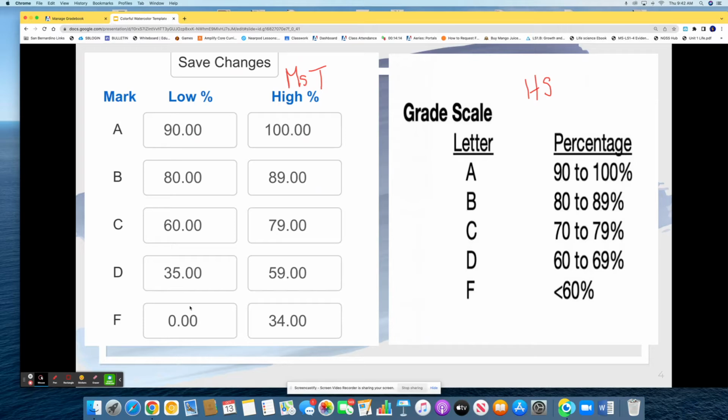A D in my class is 35 to 59. However, a D in high school is 60 to 69%. And then an F in my class is 0 to 34%, meaning there is really nothing there. For high school, it's a lot tougher, right? So an F is less than 60%. So I'm like, dang, if you know 50% of something, right? That's still failing, according to high school.